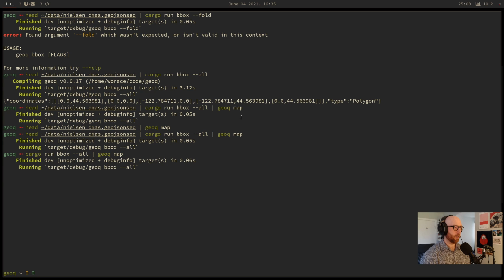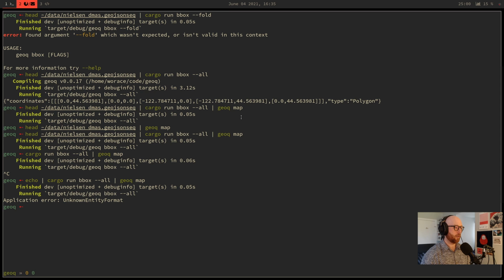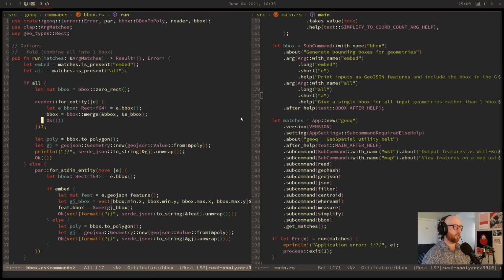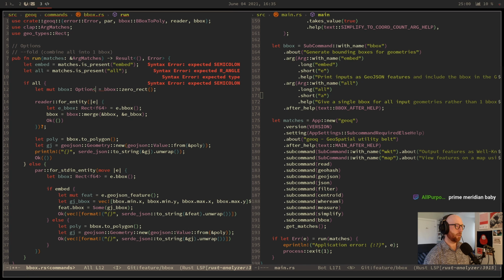Well, let's see what happens if you do this without anything. Yeah, okay, it's kind of confusing. It doesn't have great error handling for when there's no inputs, which is certainly one of the many pieces of error handling that should be improved on this program. But let's think about this. Let mut bbox equals Option. So this is really None.